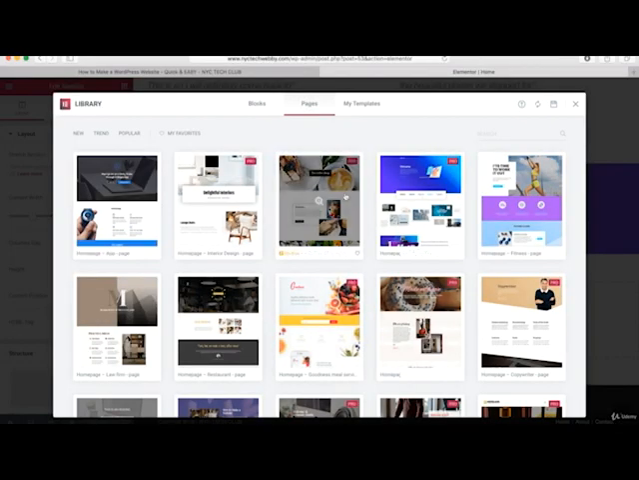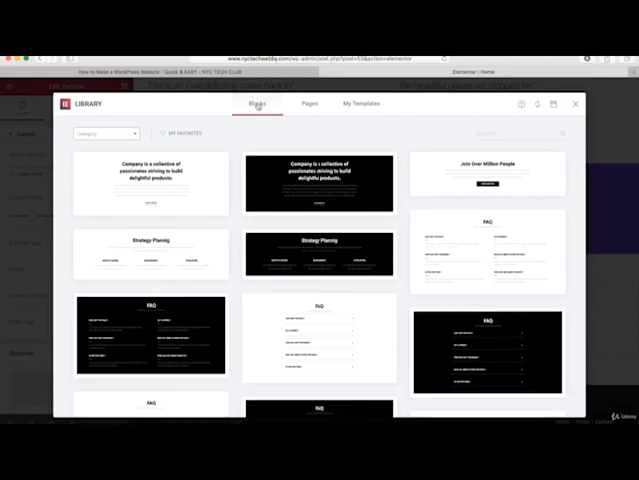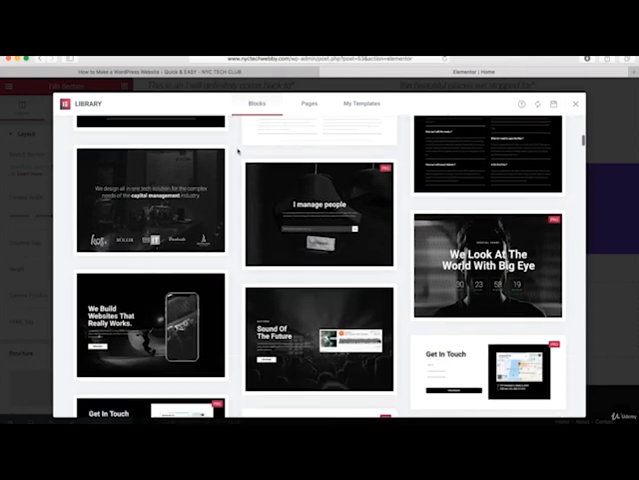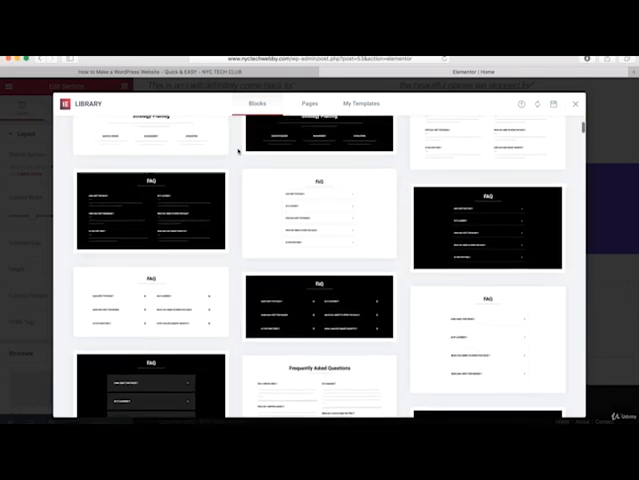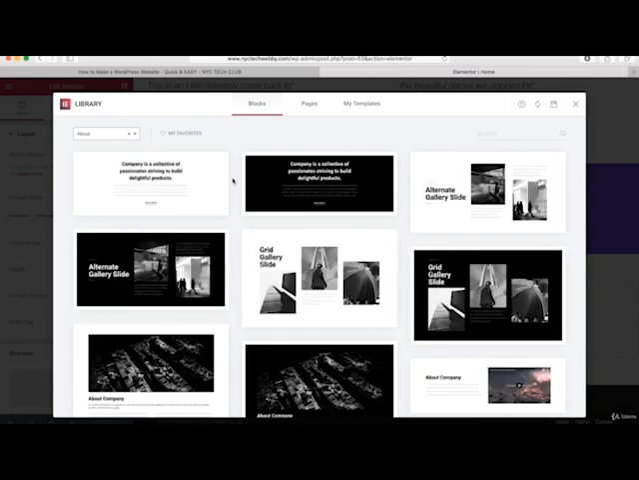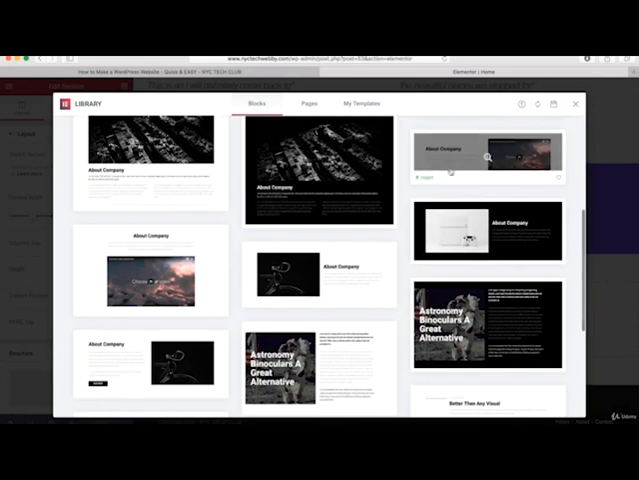And once you get this pop-up, we can just go to the Blocks tab and you should have all of these pre-made blocks right here. You can scroll through this and find the one that you want to add, or you can always just come to the top and filter by different sections. So we can click on About and then we can find one that we like. So maybe we like this one right here.